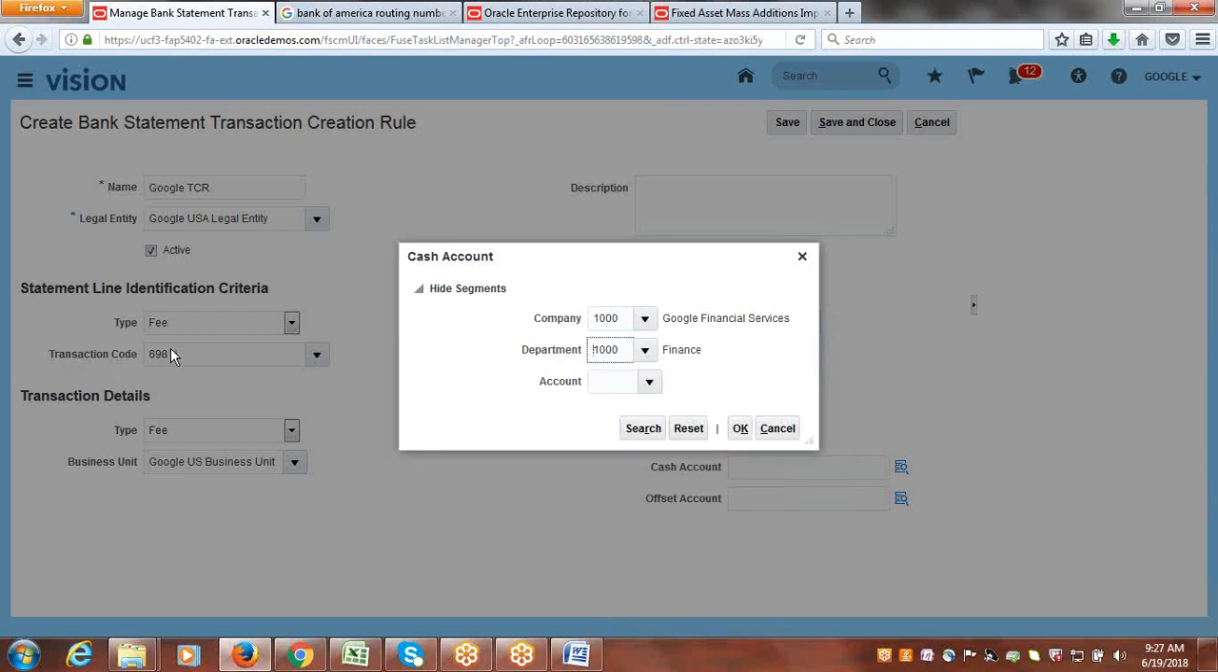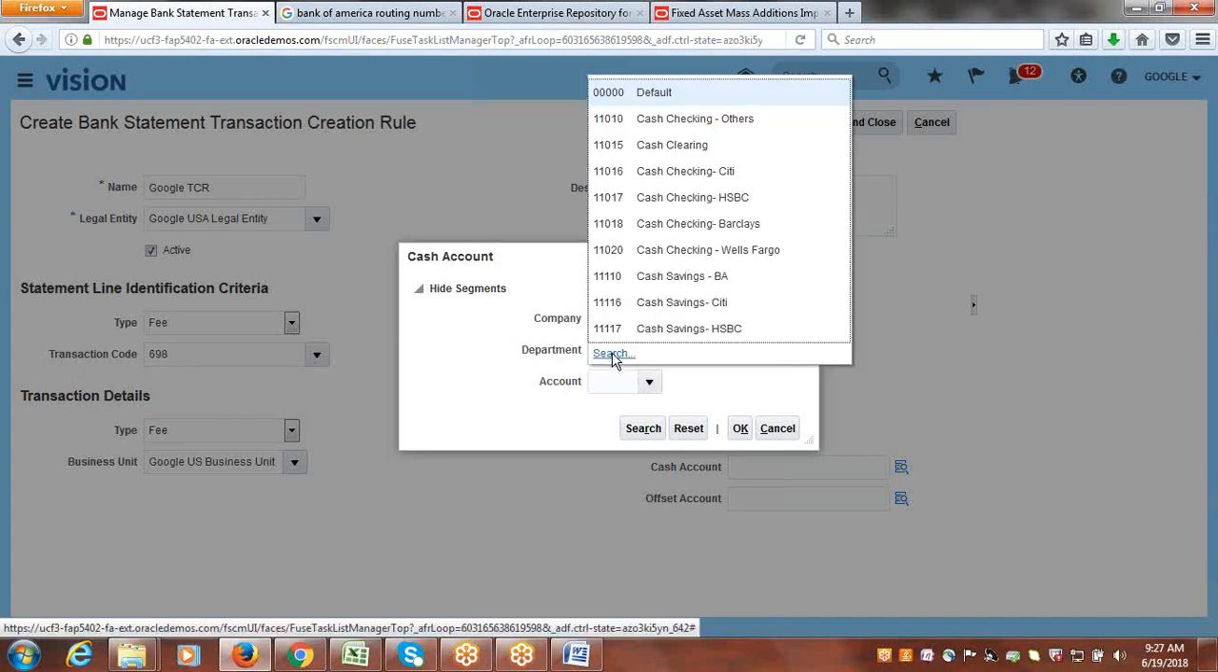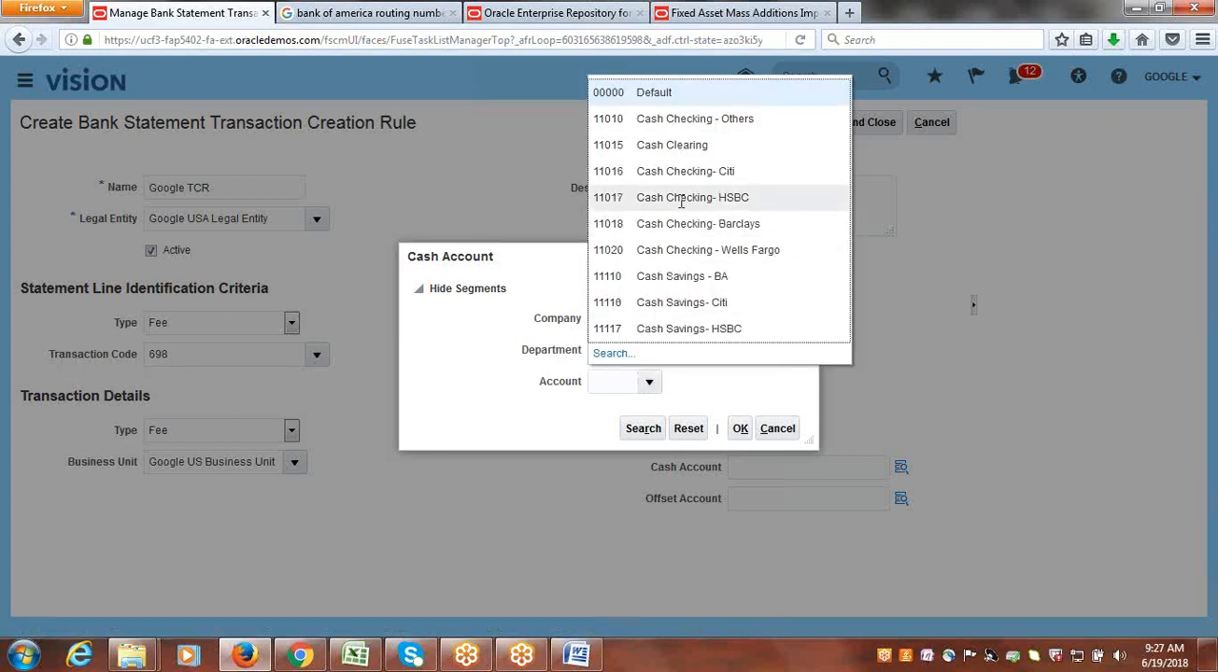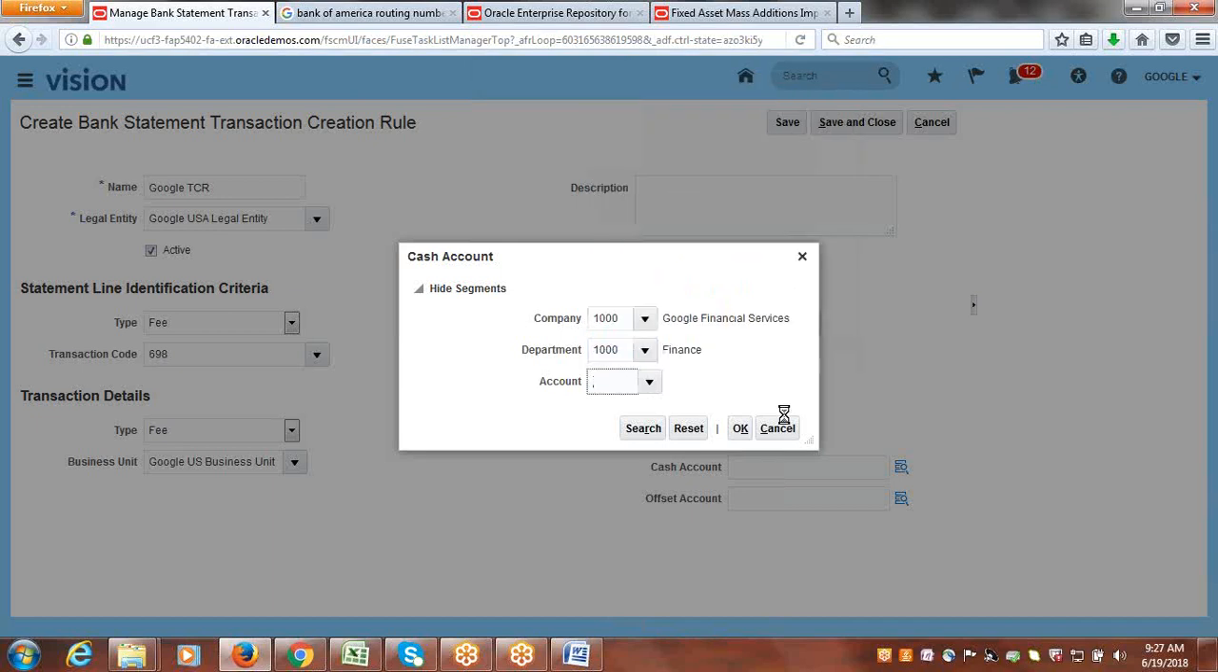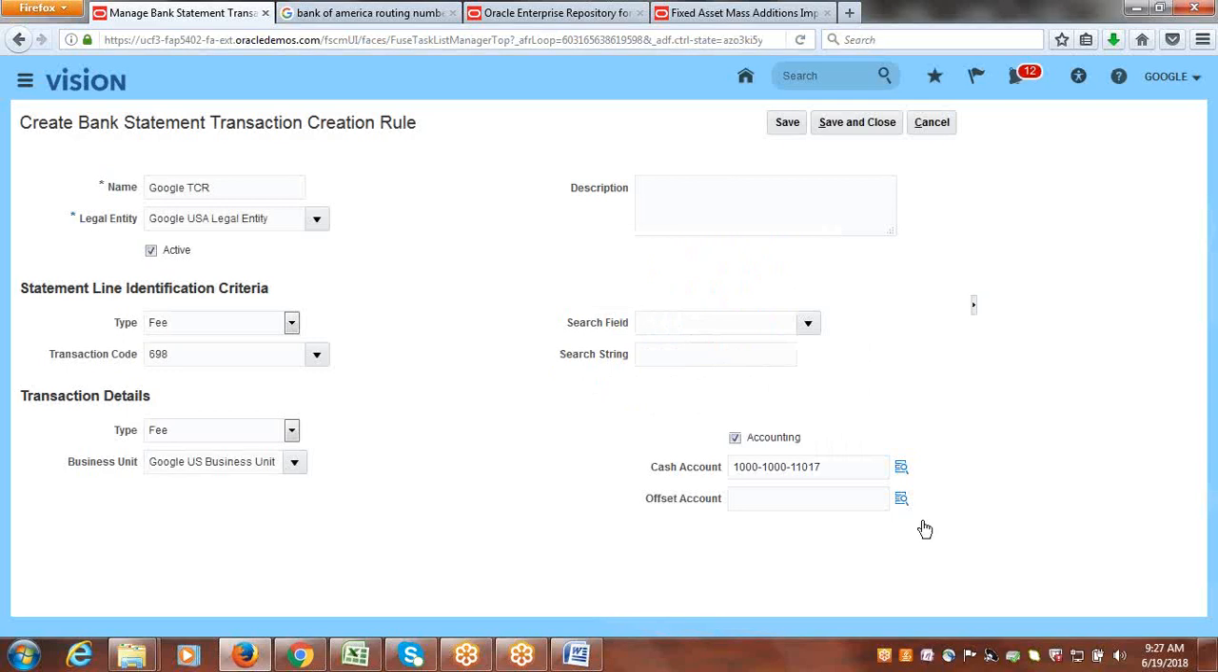Just remember this transaction code, 698. This is very important in the further process. So cash checking account. Here you have to provide the bank charges account.